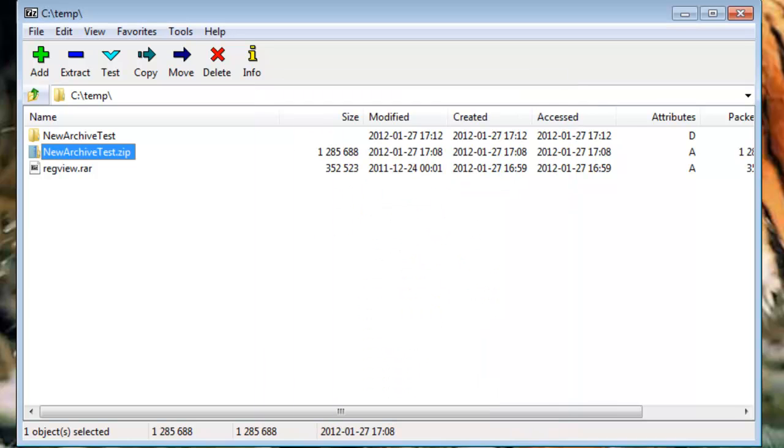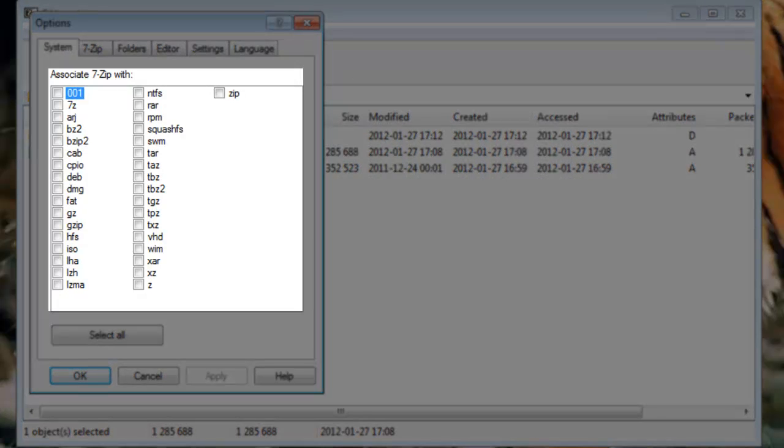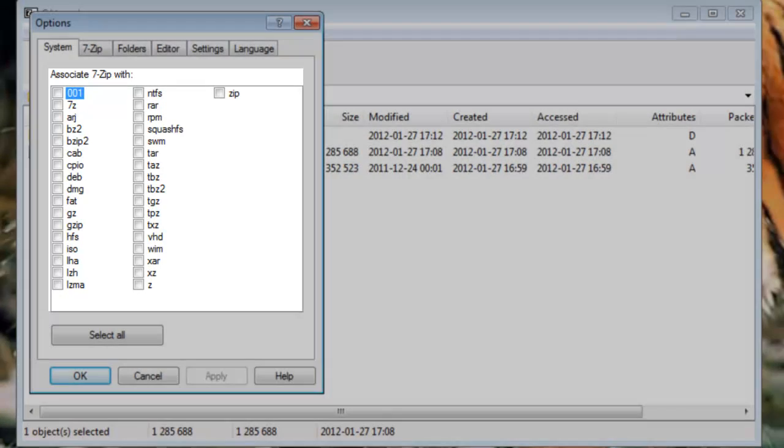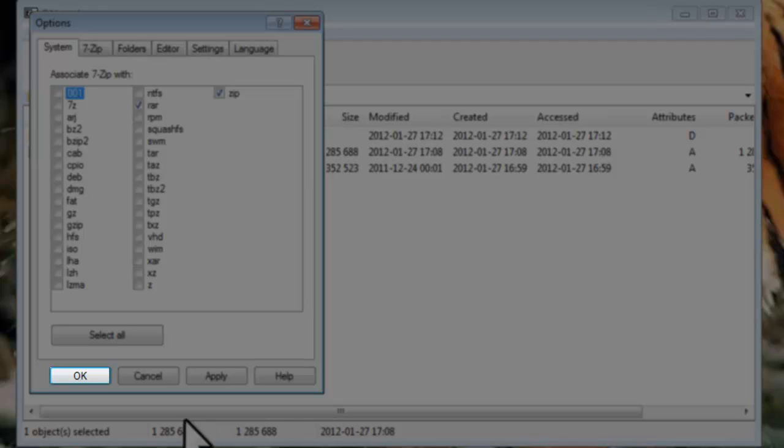You may find some files that 7-zip is not set to open by default. You can set the file types associated with 7-zip by clicking in the Tools menu and then selecting Options. On the Options window that opens, on the System tab, there's a list of all the supported archive file formats. You can select them individually, or you can click the Select All button. We'll select the most common archive types, like zip and RAR. Now click the OK button to apply the changes.